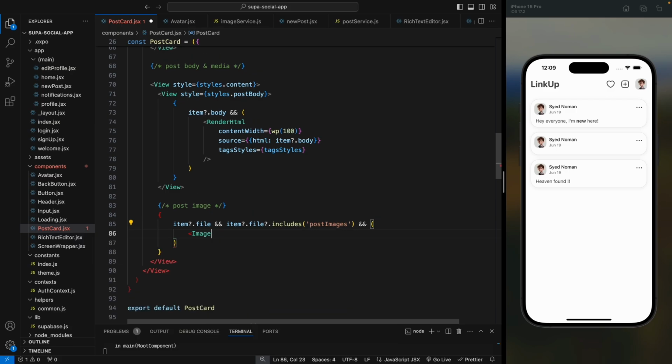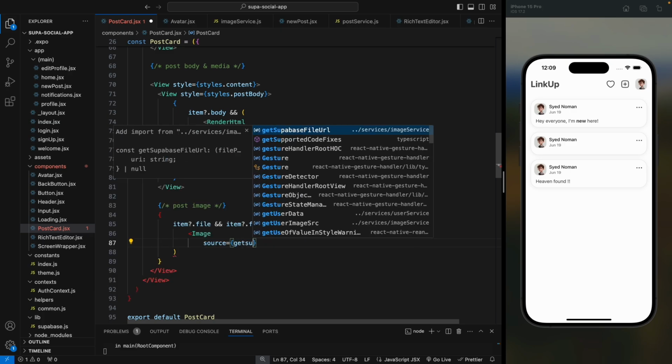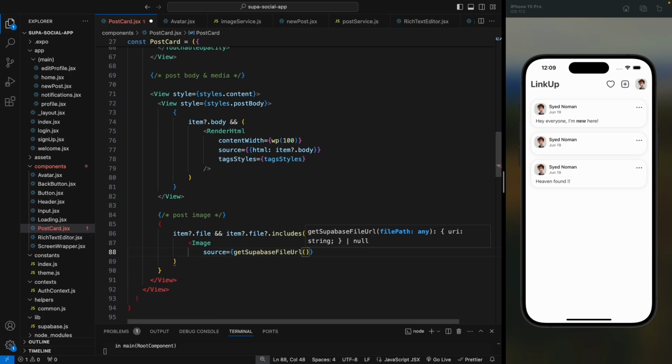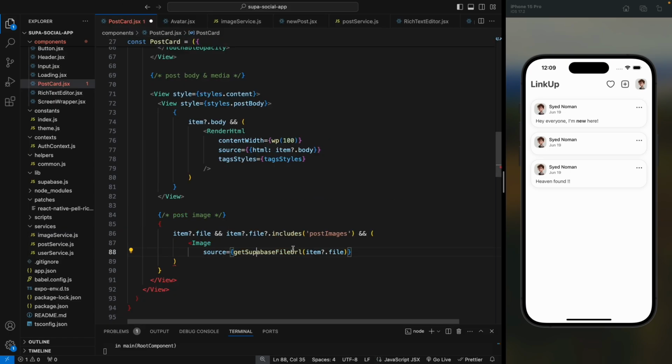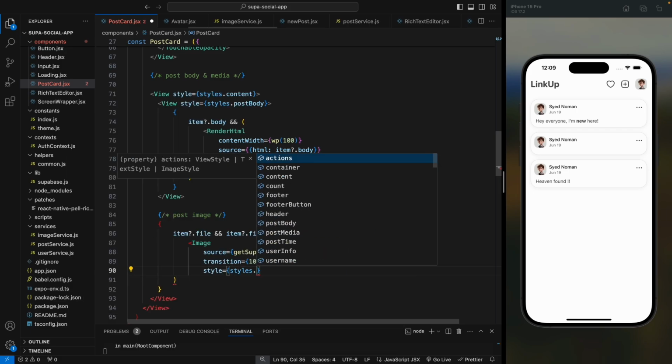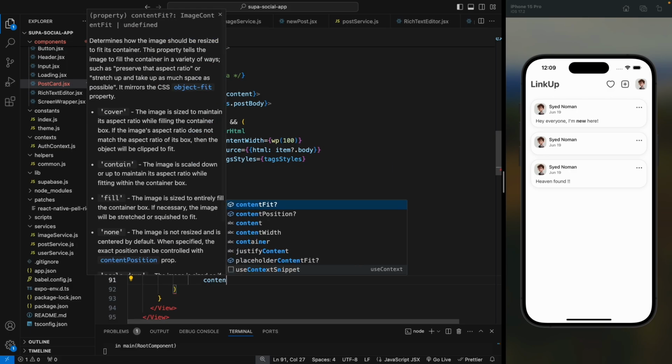and in that case we will use the Expo Image component here. And let's give this a source, and because it's a remote file, we can use getSupabaseFileUrl and pass this file path here. And inside this function, you can see if we have the file path, this will return the Supabase URI. Then let's add the transition of 100 milliseconds. And for the style, let's give it a style of postMedia. And contentFit property will be cover.